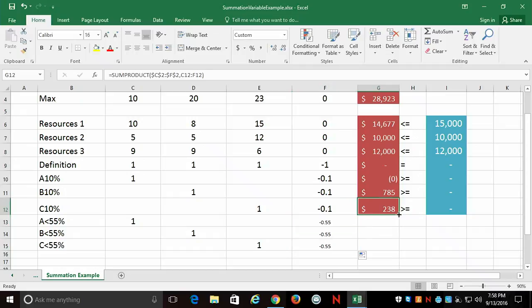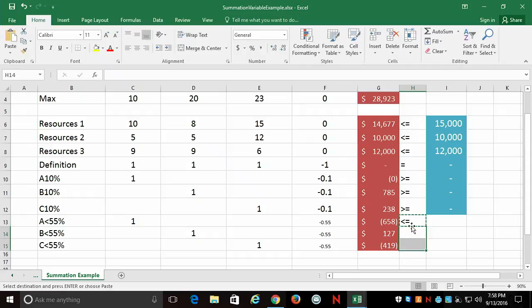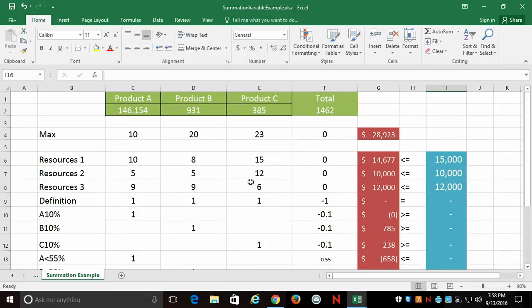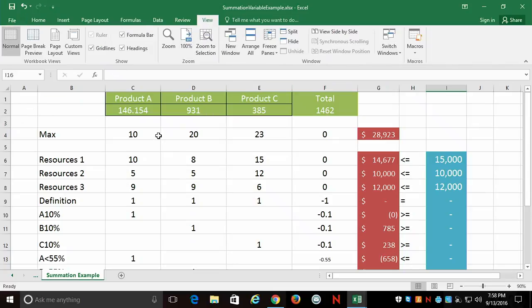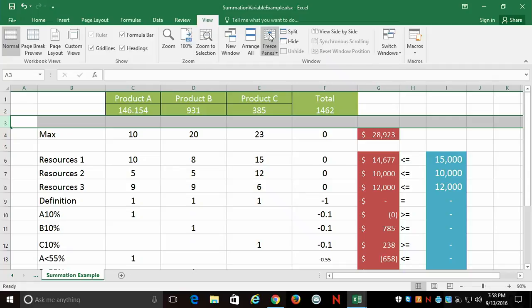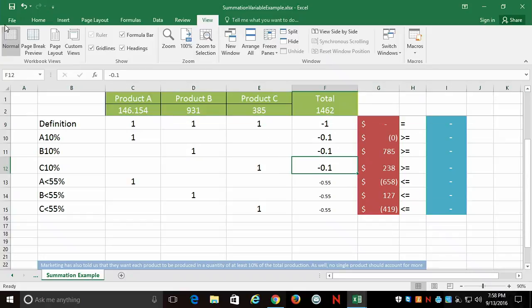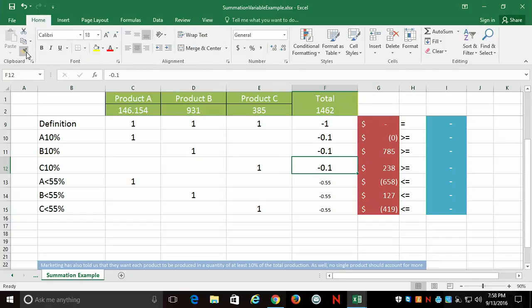I'm going to have to copy down my formula, drag down my formula. And this is less than or equal to 0, 0, 0. I'm going to freeze those top cells. You don't have to make the format the same.